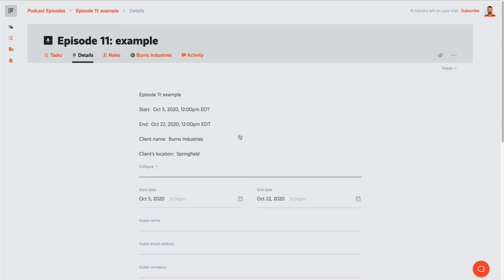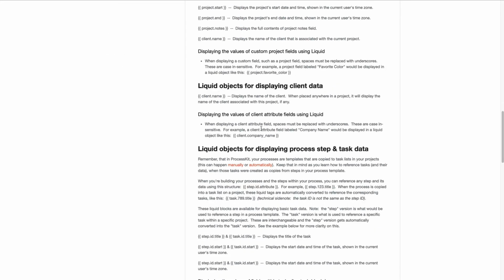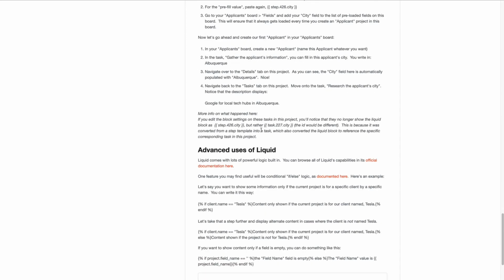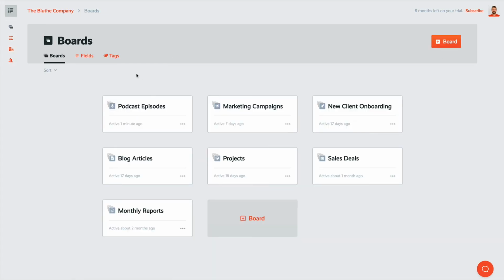Now, there's a lot more that you can do with liquid tags, and we have it all documented in our knowledge base. Right here, we have the list of all the different liquid tags that you can use in different places, and we go through a few more details and some advanced use cases of liquid in ProcessKit. So that's how you can use liquid in ProcessKit to automatically pass form field data around to different places.